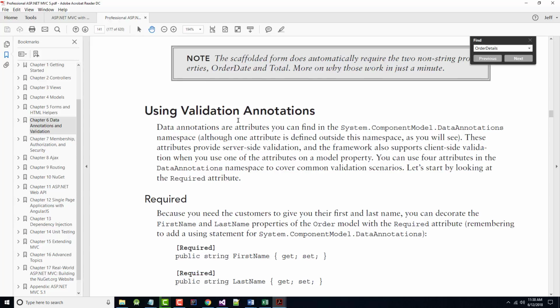As it says there, these are attributes you can find in the System.ComponentModel.DataAnnotations namespace. So in other words, you need that using statement. These attributes provide server-side validation, and the framework also supports client-side validation when you use one of the attributes on a model property. We can use four attributes in the namespace to cover common validation scenarios.